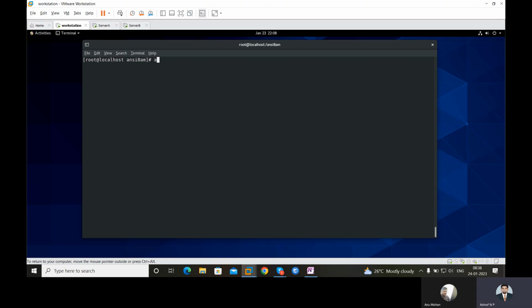For resetting the password, we use the ansible-vault command only. ansible-vault rekey, and mention the file name, pkg.yml. Enter. It will ask for the existing key. The existing key is ATM@123. I want to change it to BTM@123, BTM@123. Okay, rekey is successful.